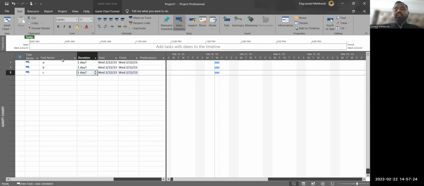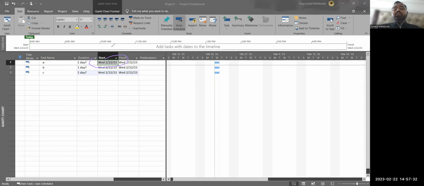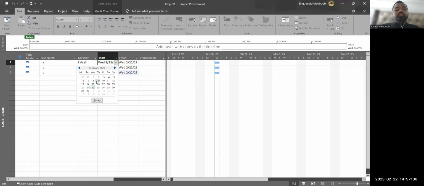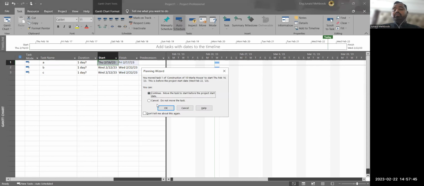Now, when I enter the activity, you can see that today's date is selected as the default project start date. You can change that date also. For example, if I want the project to start, let's say 5 days early or 6 days early, I can also do that. So if I select that, it will ask you whether you are sure you want to change the project, and I am sure, so I will select OK.